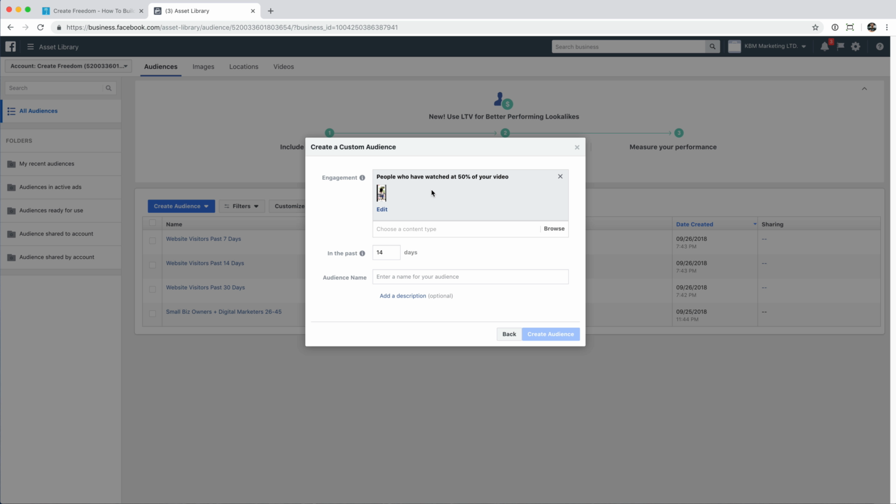They made it halfway through. I think it was maybe like a 2 or 3 minute video. So they stuck around for quite a while and watched 50% of it. And then we can retarget ads to just those people. So it's pretty powerful what you can do here in Facebook.